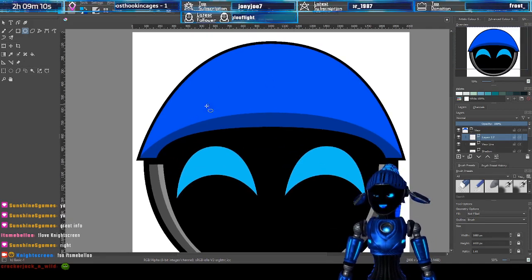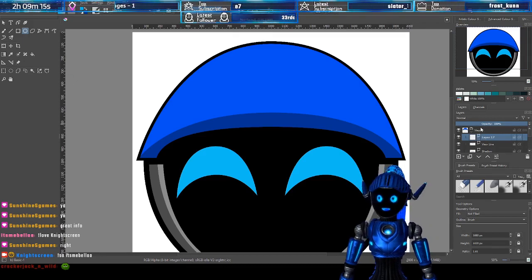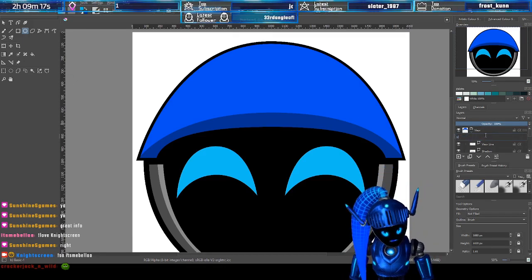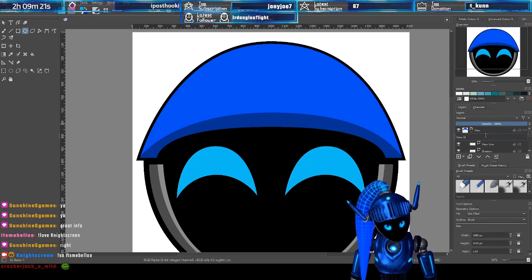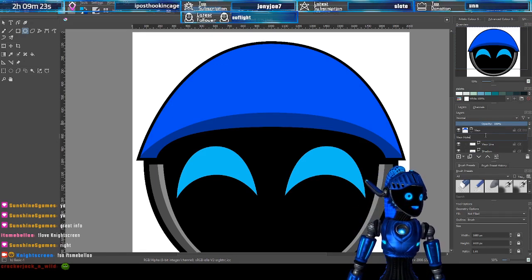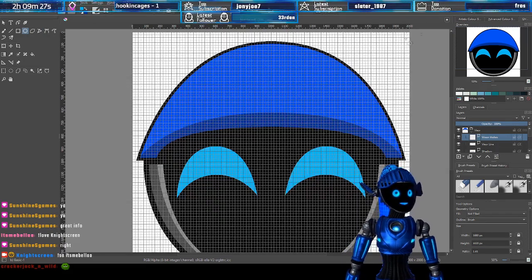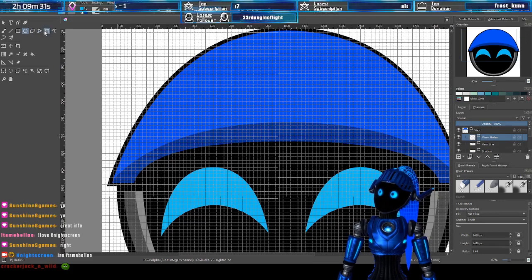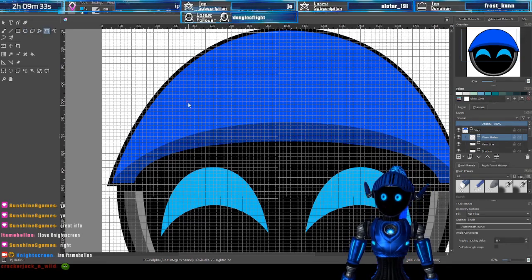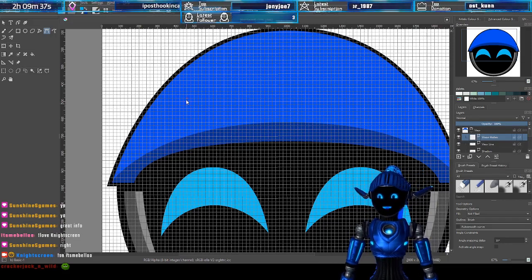Okay, what am I doing? That was it, I was doing the visor bits. Okay, I'm going to name this visor holes. Let's get straight into it. Let me turn the grid back on. And I may be playing a little bit of Fortnite later on.